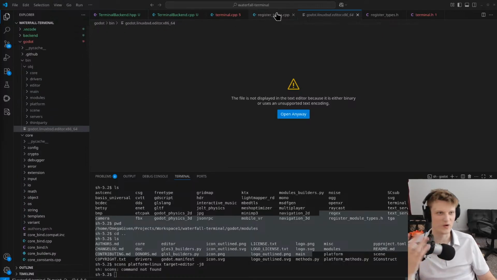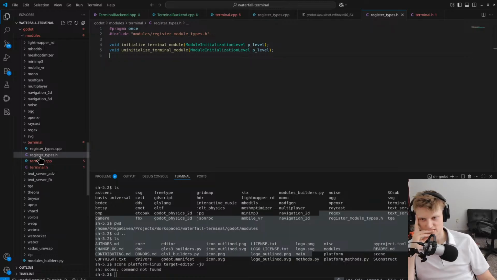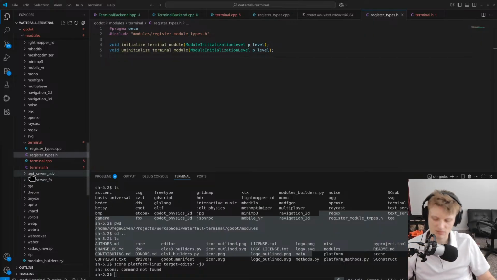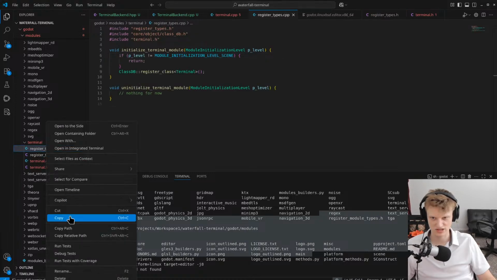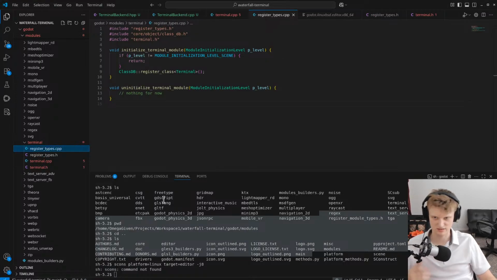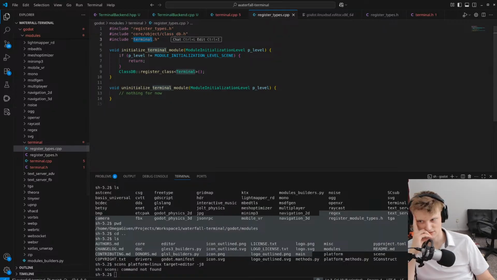What do I do? Register types. Whoops, I'm typing in Mac commands because of my work. I'm on a Mac. Yeah, I don't have any typos. I'm guessing these registered types are for registering in a Godot database of all the modules that it has access to. I'm guessing that's what those are for. But I don't know. Class DB, terminal.